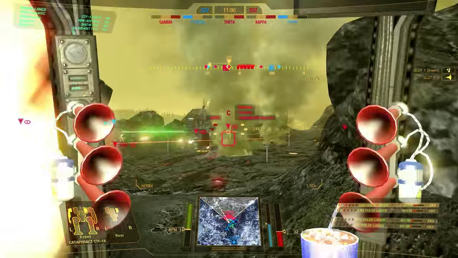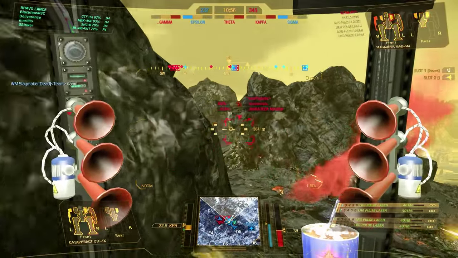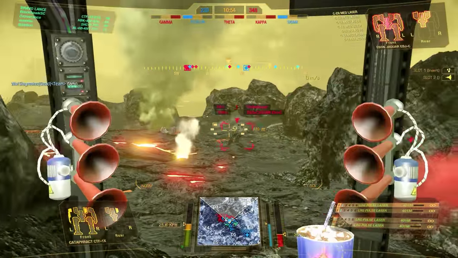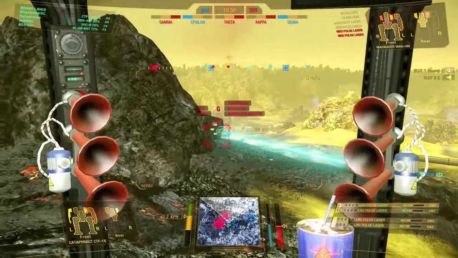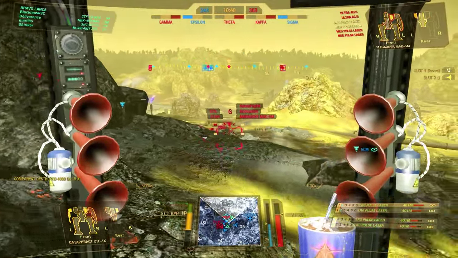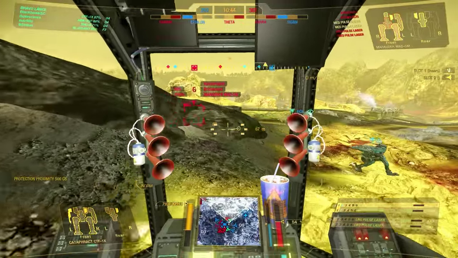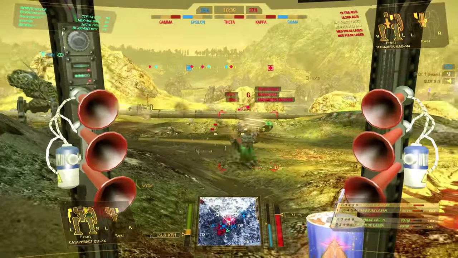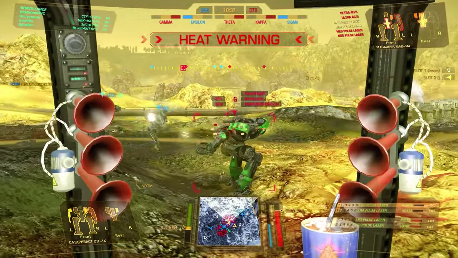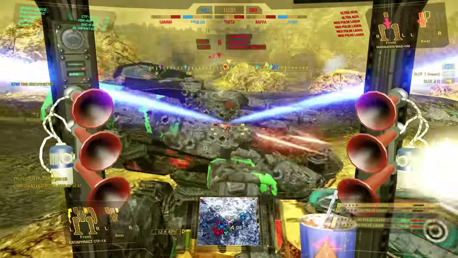So we're careful not to get into the caldera here. The caldera in Caustic is going to decrease your heat dissipation. I'm a little bit off on my aim there, but I was trying to shoot for that CT. They're all on Theta right now, swarming it. So the Marauder, we want to try to take out its other side torso. Heat level critical. It's missing a side torso already. There you go, that other side torso went off.